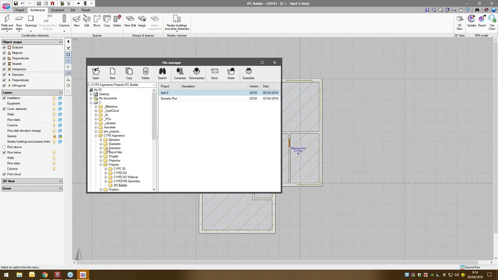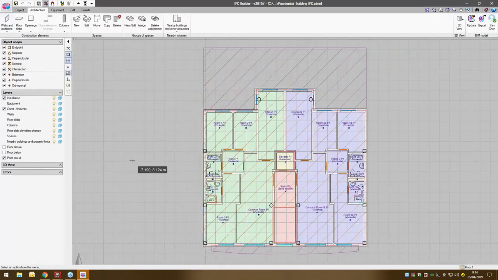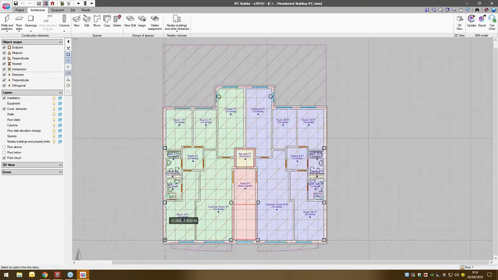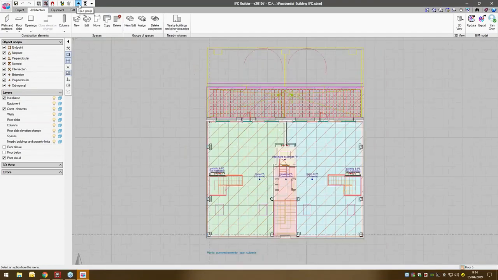Right now I'm going to be opening up a project of a residence building that I've created beforehand. And this is what the geometrical model of our building looks like. So we have 5 floors.